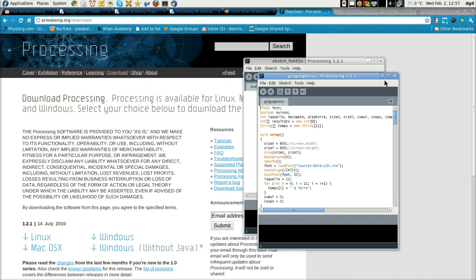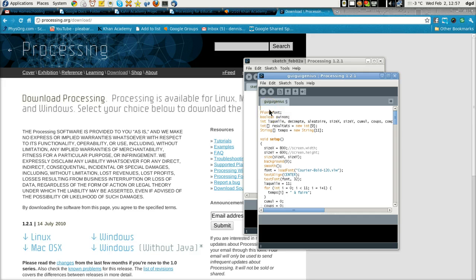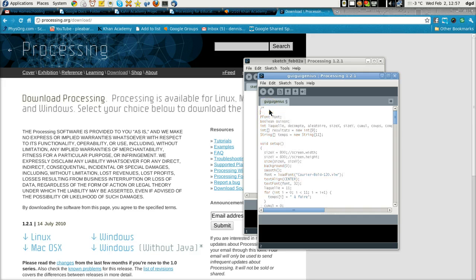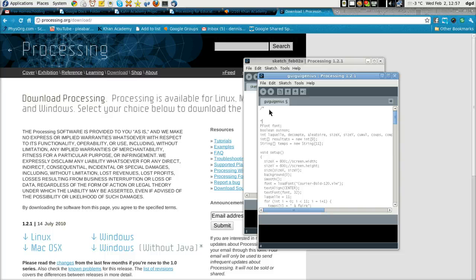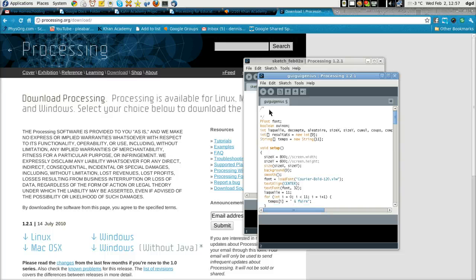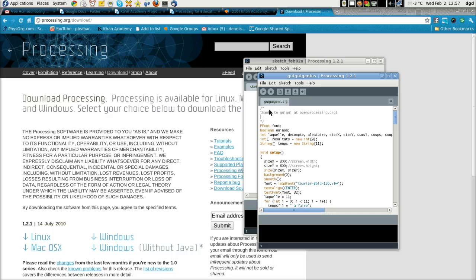So, guigui, the guy that created this, you can find him at openprocessing.org. I want to give him credit because he was the genius that created this. So, thanks to guigui at openprocessing.org. Thank you, guigui. You are going to be the star of many videos coming forth. So let's see if it actually works.